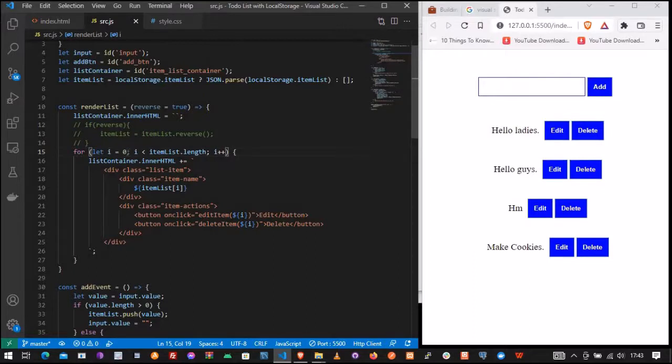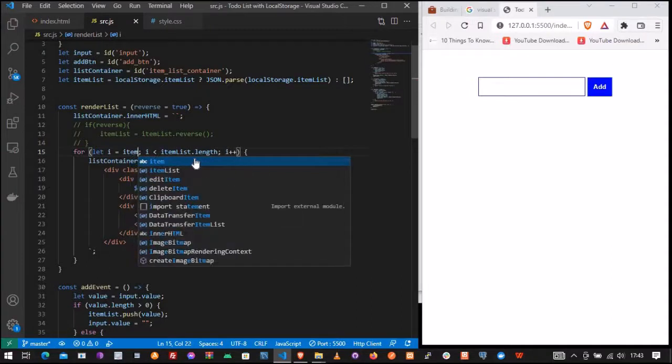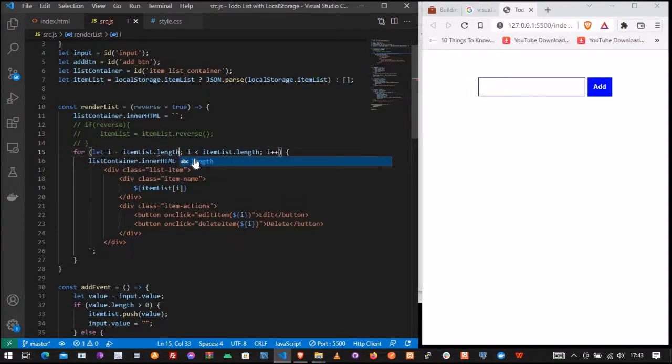I is equal to item list dot length. As far as I is greater than 0, then I minus. So this should do the trick. Okay, it's time to refresh. Just do my refresh myself.